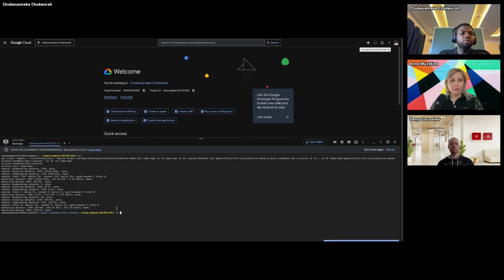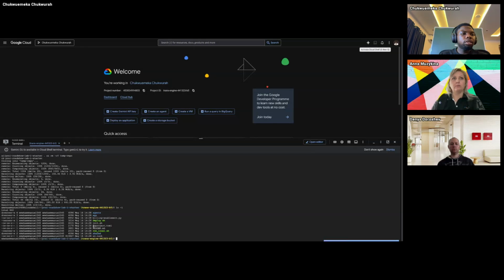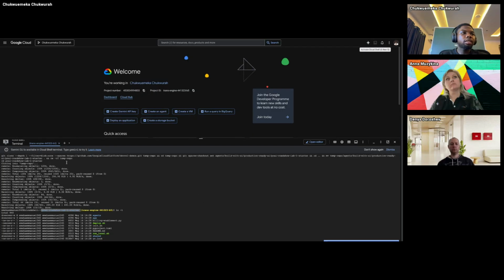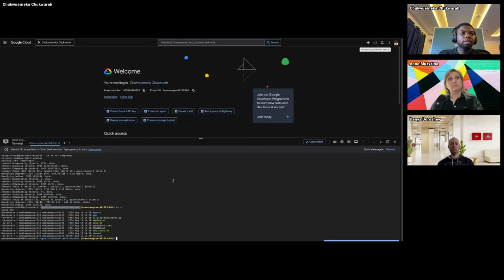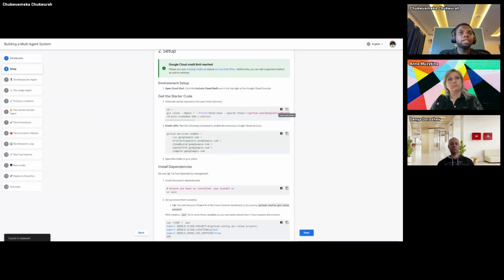And if I decide to do LSL, you would see the project. I'm inside the Roadshow Lab 1 starter, which is the same repository that we just cloned, right? Yeah, so that's pretty much the first step.